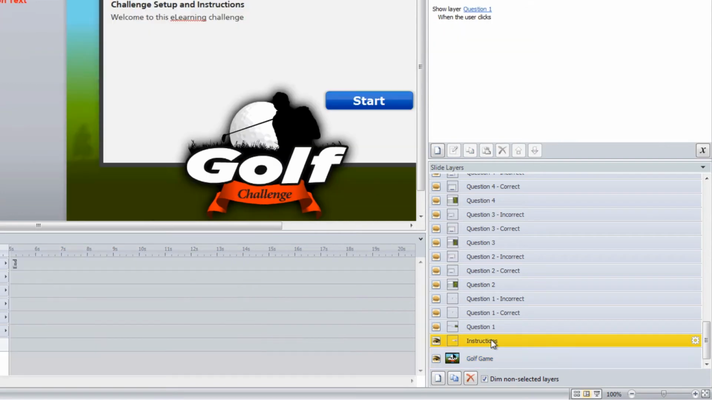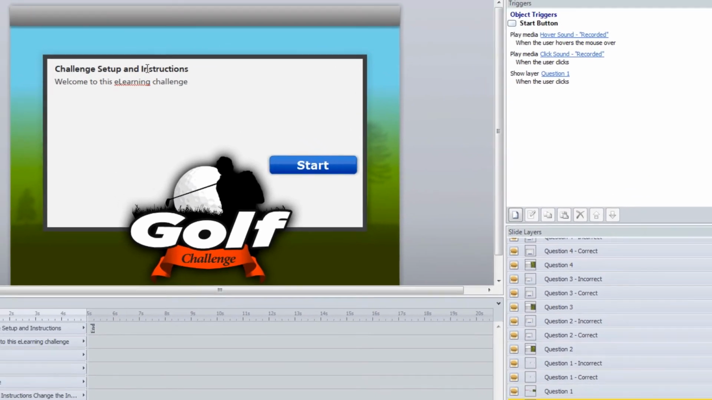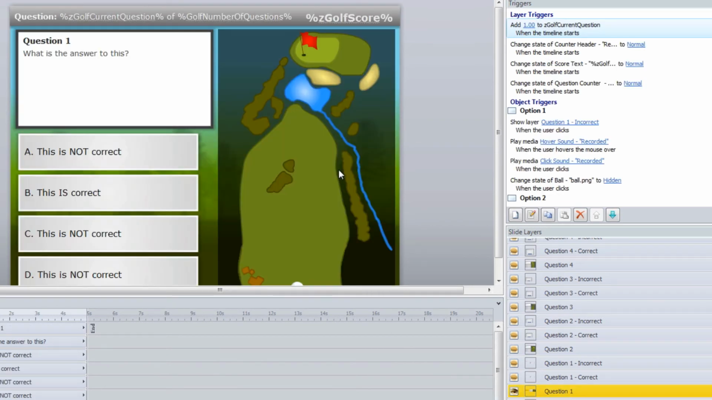So I'm going to go ahead and come to the instructions page by selecting in the layer. Now, just like all of the other Storyline interactions, you always work your way from the bottom up. So now you can go ahead and change out the instructions here: the instruction header, instruction text, you can insert images, whatever you want to there. And then you come to question 1.